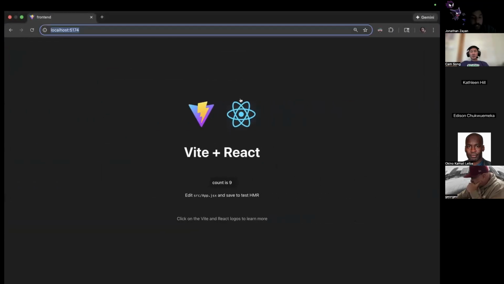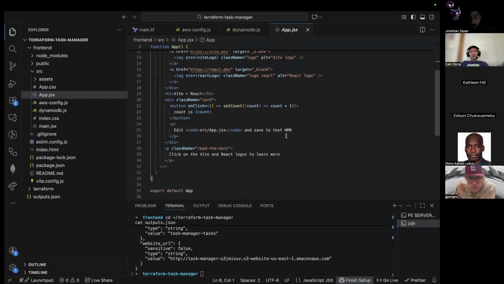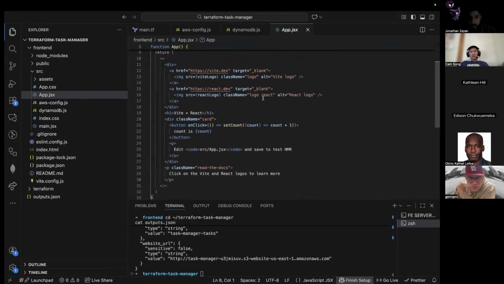Because if you guys remember this, here, this localhost, we have the logos, the highlighting functions, whatever. All of this is coming from here. Like even just to show you, where's this header?